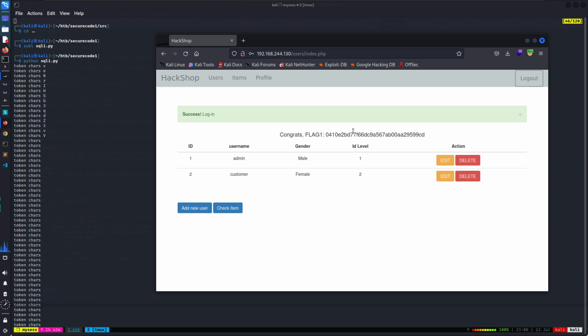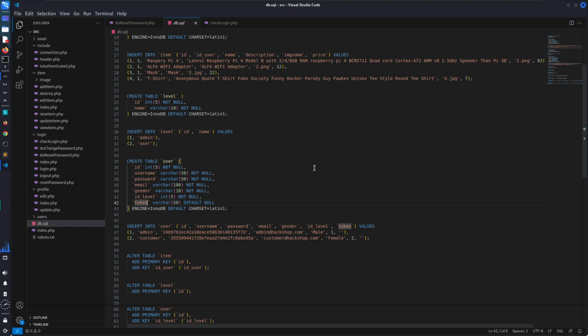So the next flag I think is related to remote code execution, but for that we will have to go back to the code again to see if there are any possible ways to get remote code execution.